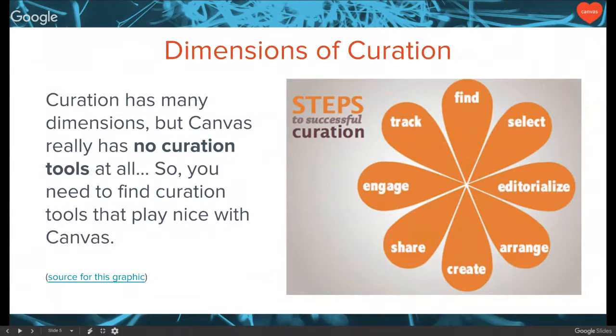So this is a slide I used last time. It's a great graphic, I think, for showing what curation is all about. What I want to emphasize here is not creating your own content in the sense of writing content, the way you would write a textbook. If you look at that picture of the different dimensions of curation, you actually won't see the word writing on there. You're finding, selecting, editorializing, commenting, arranging, creating your new version, sharing, engaging, and then tracking how people engage with your content. Now, that's a good way to think about curation.